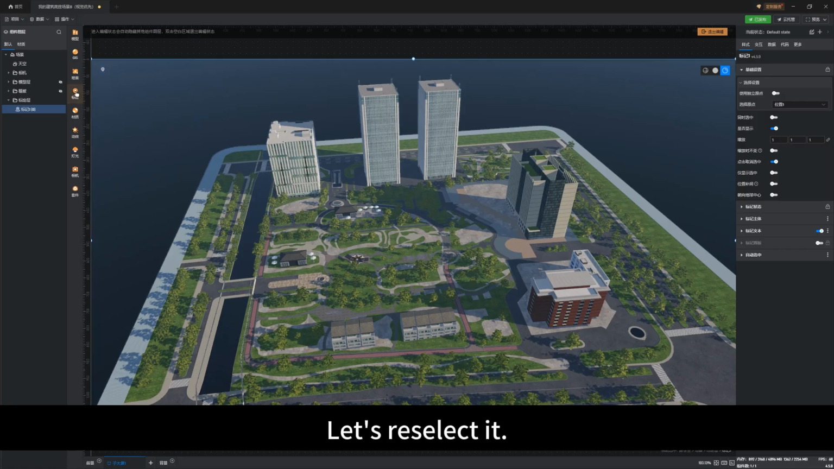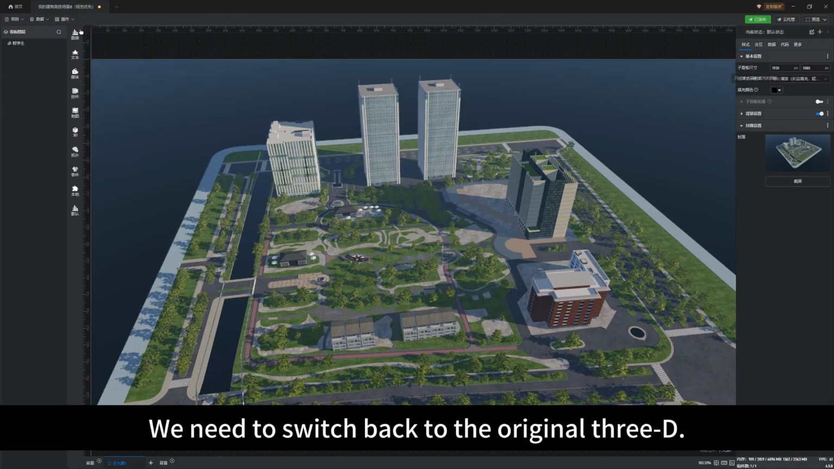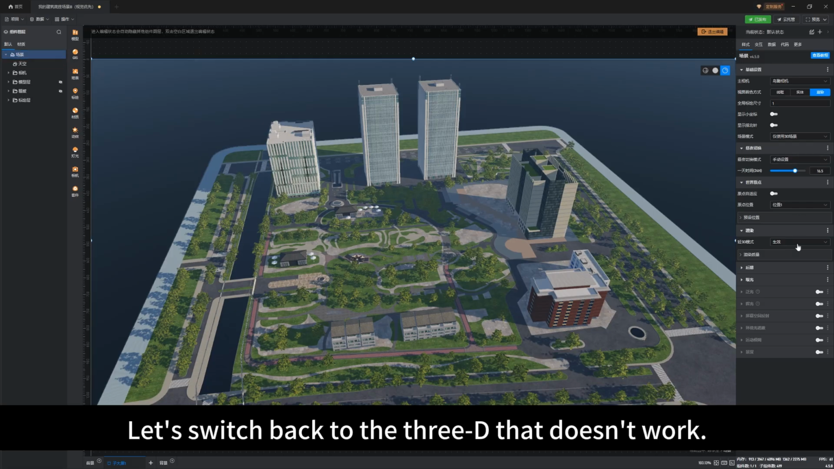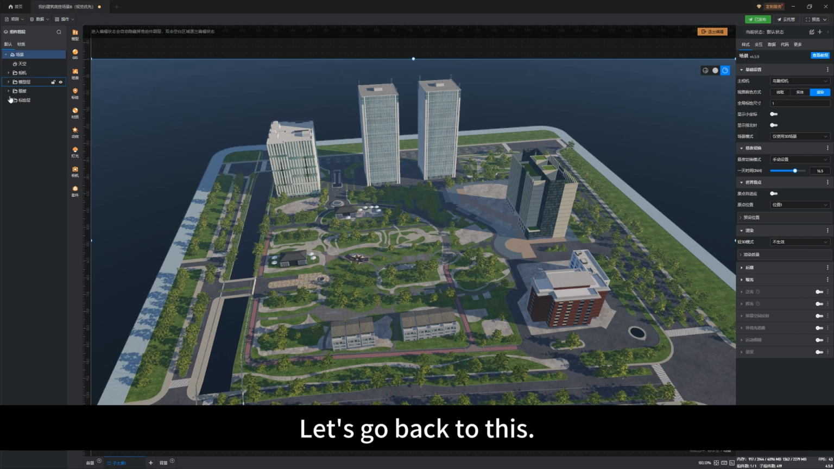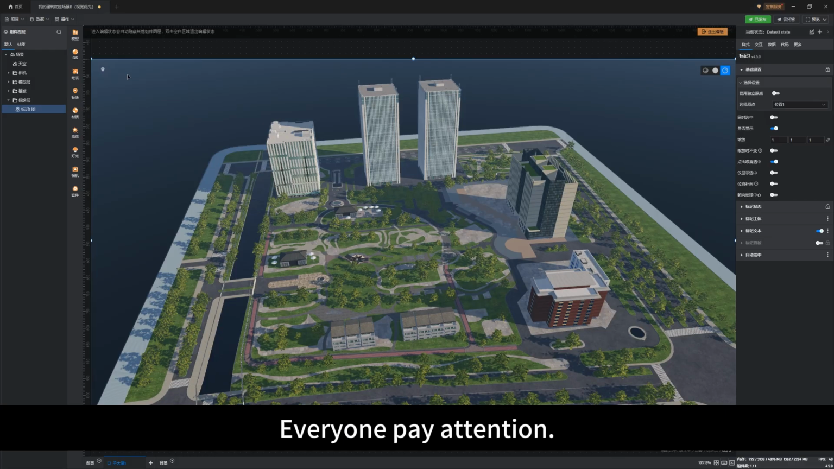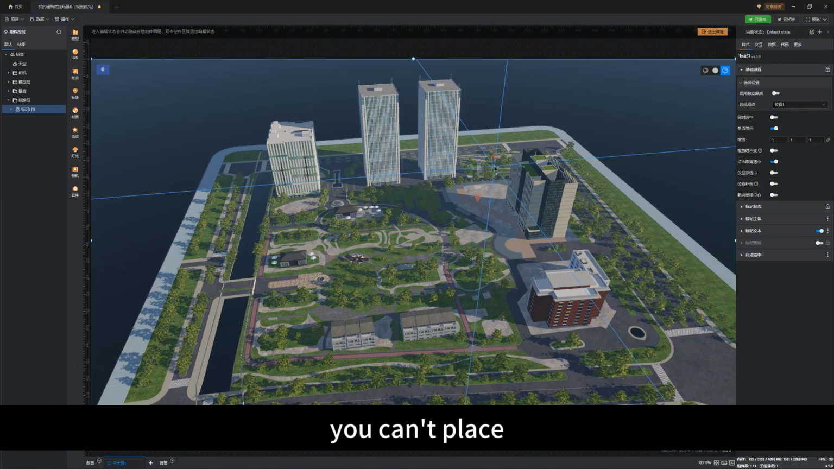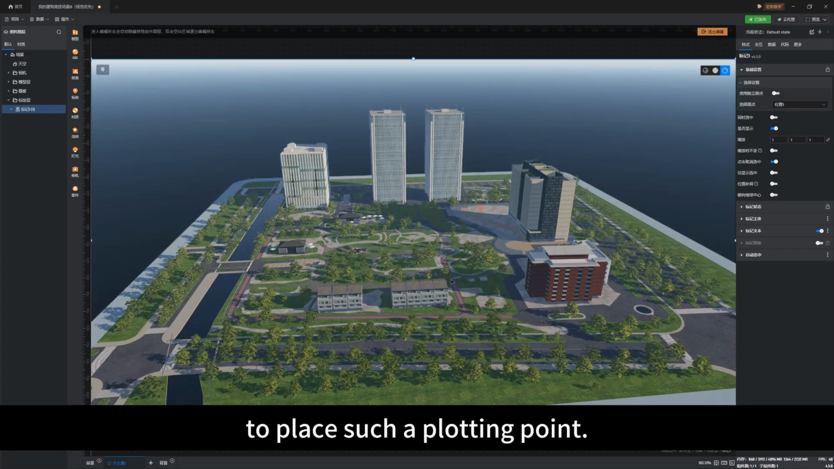Wait a moment. Let's reselect it. Because it is Light 3D, it can't be placed. We need to switch back to the original 3D. Let's switch back to the 3D that doesn't work. Let's go back to this. Everyone pay attention, there will be some problems. If you don't switch back to the original 3D, you can't place such a plotting point.